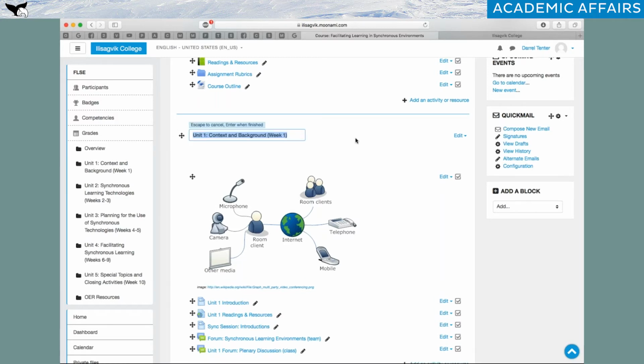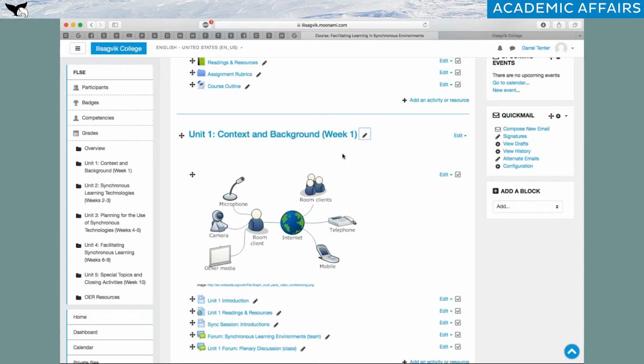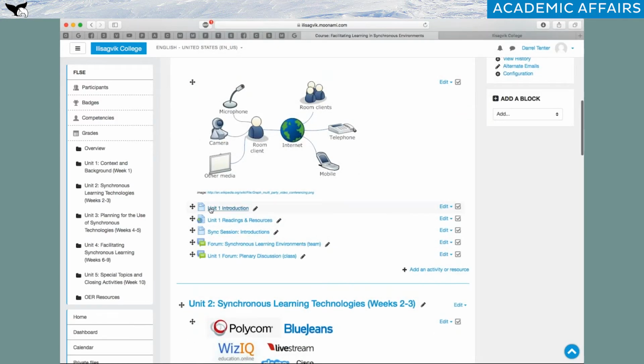If I click on the little pencil, you can see I can rename it whatever I want. If I delete it, then it'll go to, I thought it would go to its default. But anyway, this is the section title. This thing here is a label. So this is just a picture. And then these are things down below.